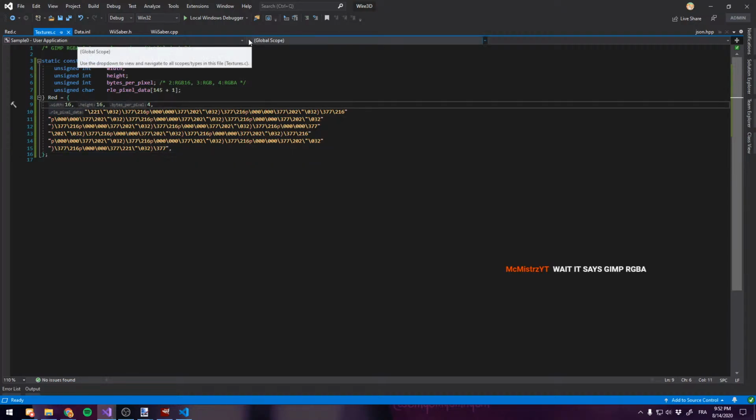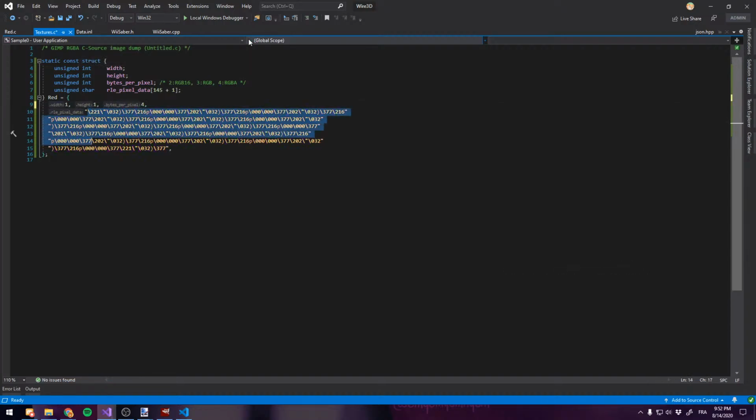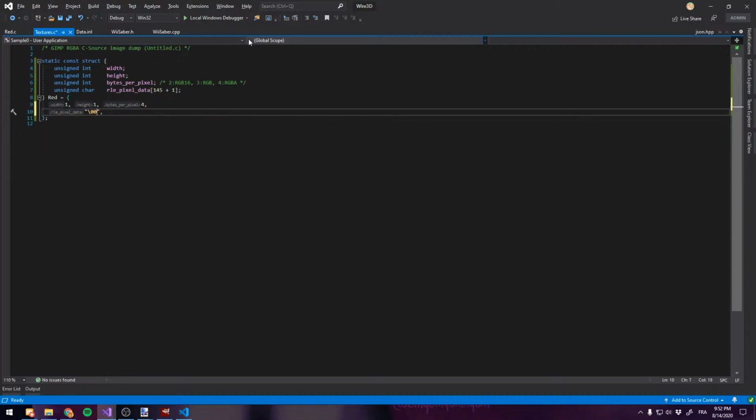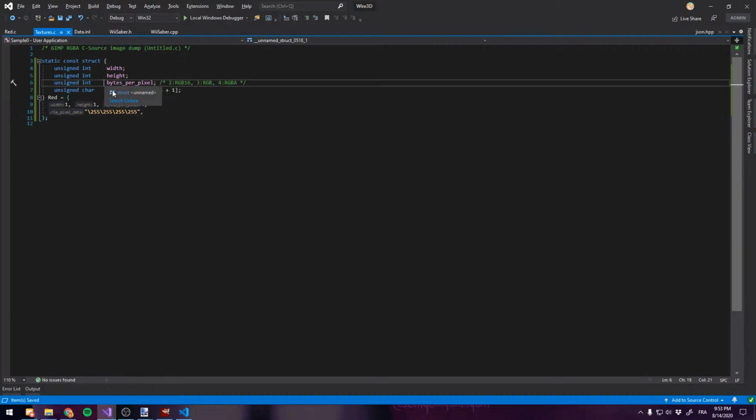I do a width of 1 by 1 and bytes per pixel, yeah, sure, 4. And then we just use Unicode 01111, or wait, no, 255, what am I thinking? Backslash 255, backslash 255, backslash 255. This mosquito just die. There we go. Shall not live any longer. And what is RLE pixel data?